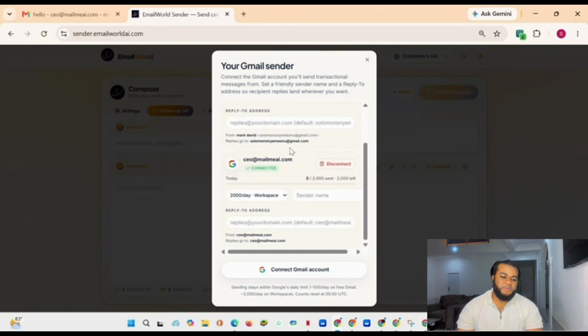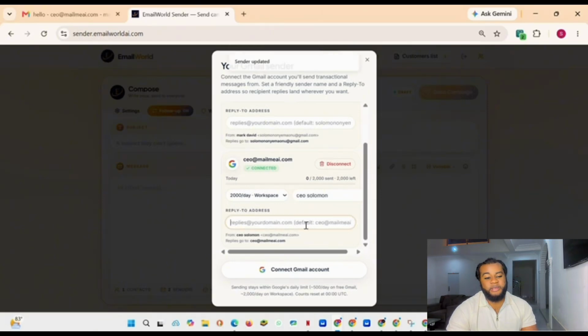So there's another trick you can pull here. You can add a sender name. You remember the time I sent myself a message, you see that the message was sent with my full name. What if I type CEO Solomon, because I'm CEO of my company, and anyone can receive my message as CEO with my name, and you can also add a reply-to if you want.